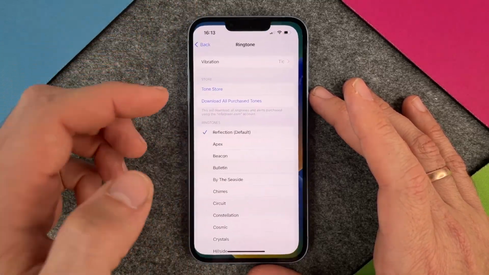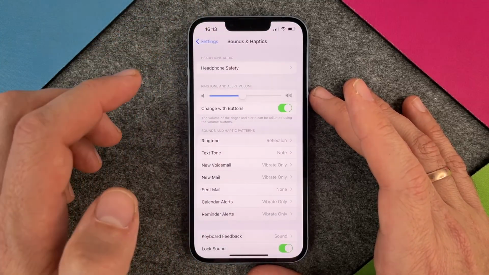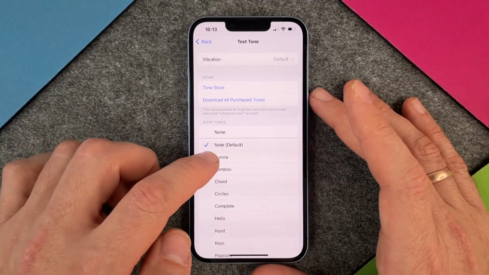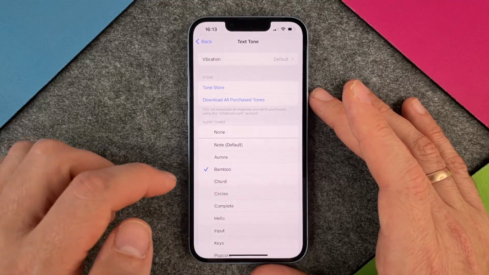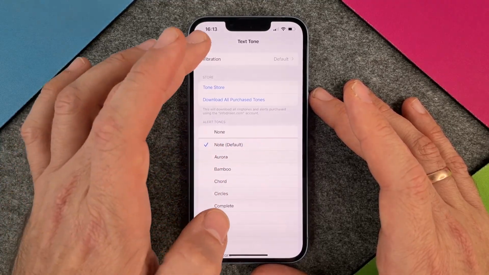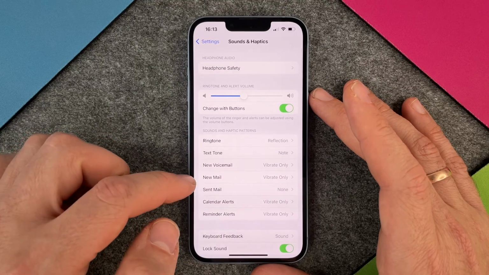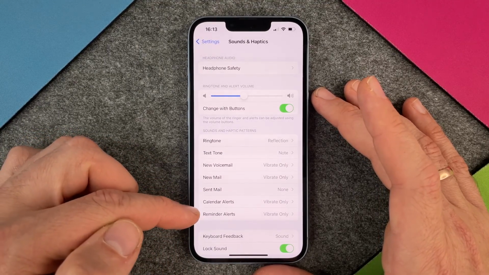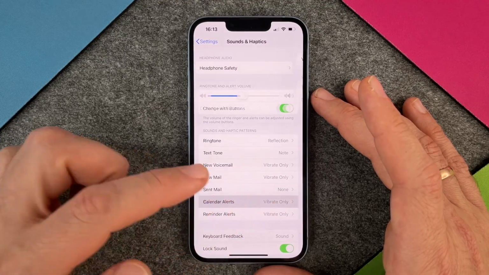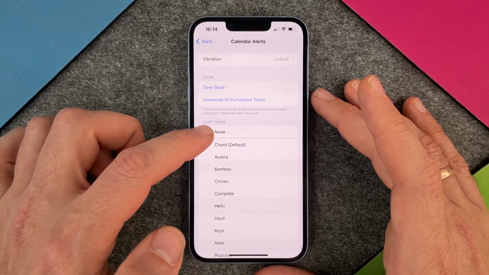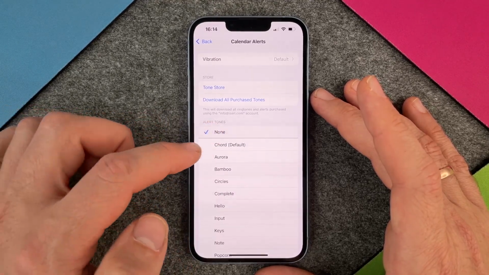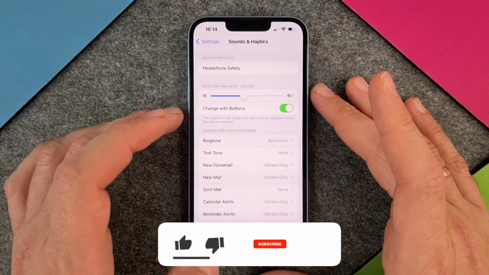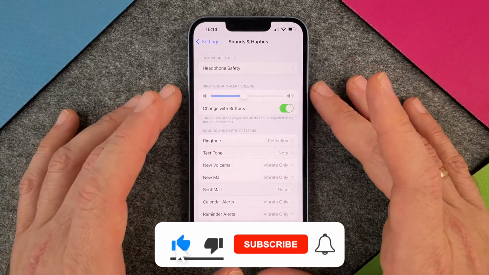So this is pretty easy how to change your ringtone. And you can also change the text tone. All right, so the new voicemail, new mail, sent mail, calendar alerts, and reminder alerts. You can see here calendar alerts and reminder alerts at this moment have vibration only. So you can see here it's none, but you can also change it to chord or none, or whatever you want to. All right, that's how you change your ringtone on the iPhone 14.